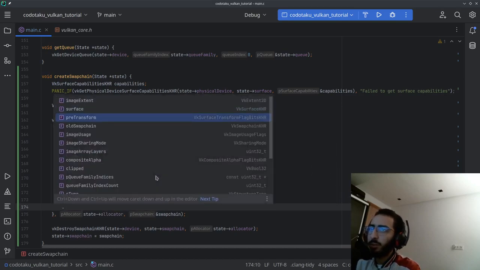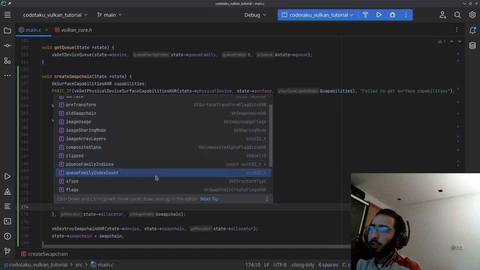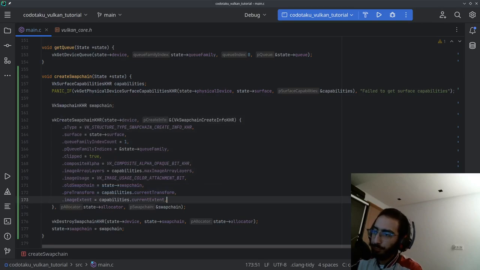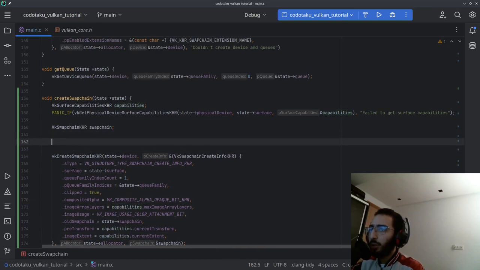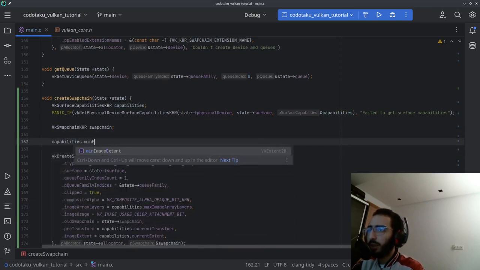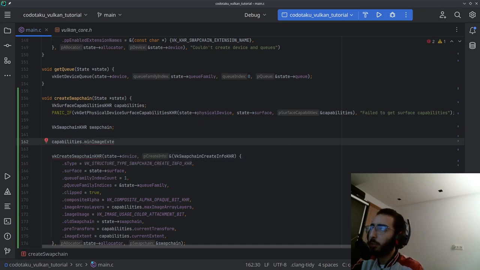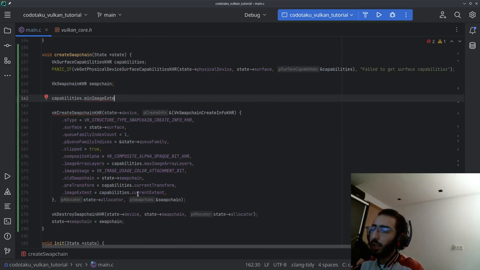And what else? Image array layers, composite alpha, clipped, image format. Now we need the formats, and we also need the present modes, or the present mode. You can also, by the way, if you want to, take into account the capabilities' minimum image extent and maximum image extent, because you cannot actually set it to something below the minimum image extent or more than the maximum image extent.